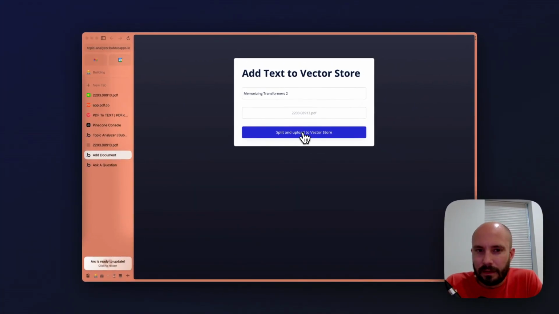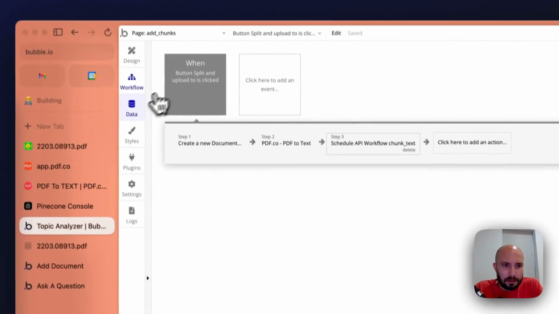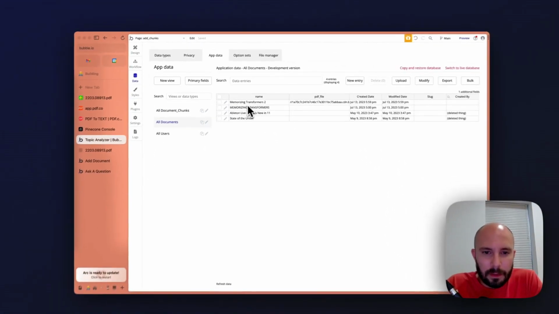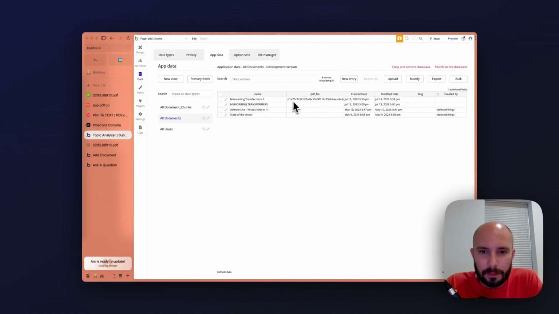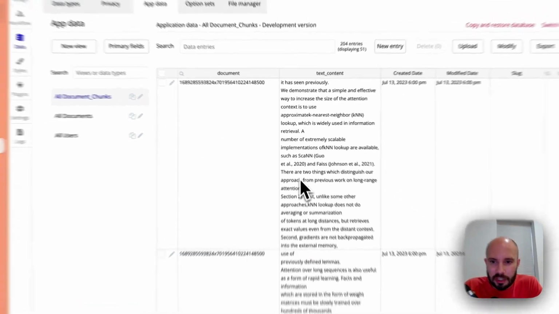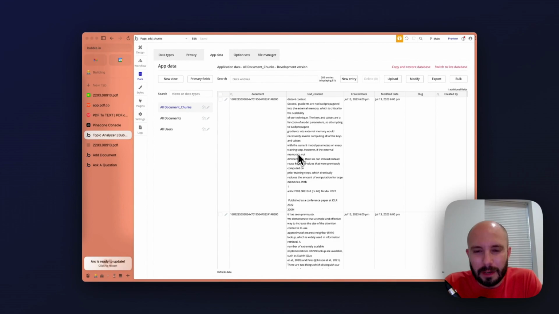Sweet. All right. So I think that worked. Let me go back to here. Let's look at the data. All right, we've got memorizing transformers 2. Great. We've got a PDF file. So this is what I was talking about. It just has the // and so that's why we had to add in the HTTPS colon in front. Now, if I go to document chunks, you should see some document chunks being created. And this is a little bit longer document, so it's going to go through. That's why I've already uploaded it once already, so that we can ask questions right now.